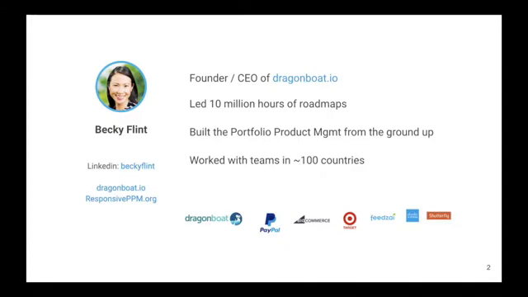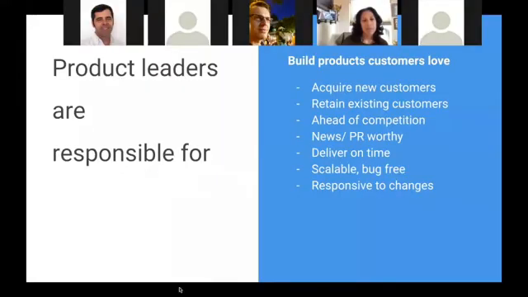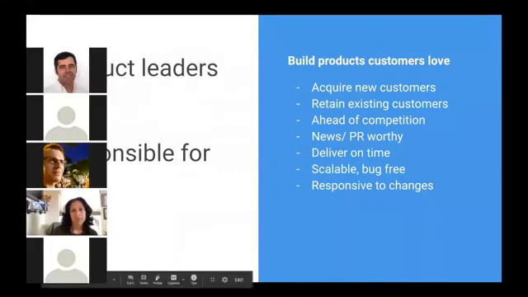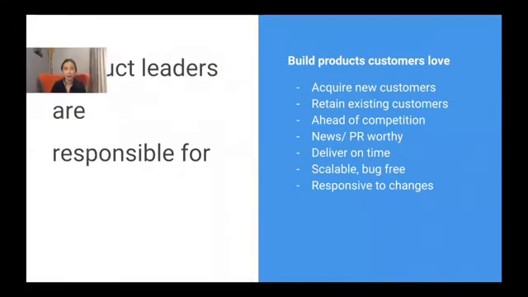My name is Becky Flint. I'm currently the founder and CEO of Dragonboat.io, which is actually a tool specifically built for program and portfolio management. And I built this tool based on my experience leading a lot of the product roadmaps for companies of all sizes.